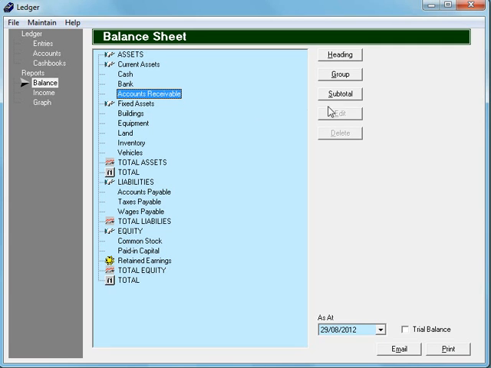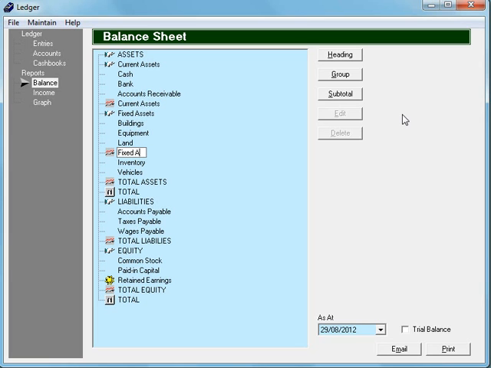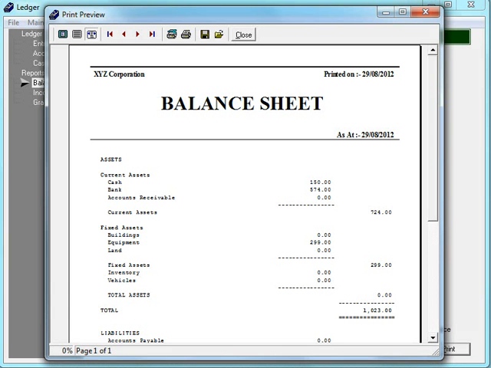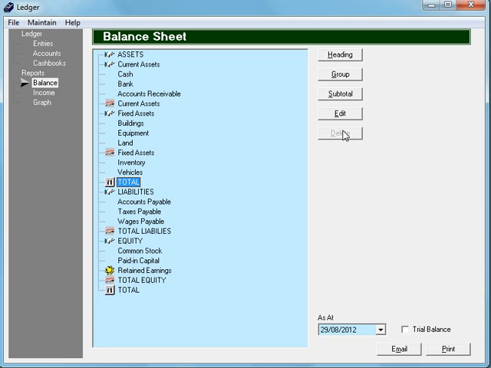And we'll create subtotals for these sections. So we'll click on Subtotal, we'll call that Current Assets. And we'll create another subtotal for the Fixed Assets section. Now when we go to print the balance sheet, we can see there we've got a subheading and a subtotal and another subheading and another subtotal. And that last subtotal, we don't need that anymore, so we'll just remove that.